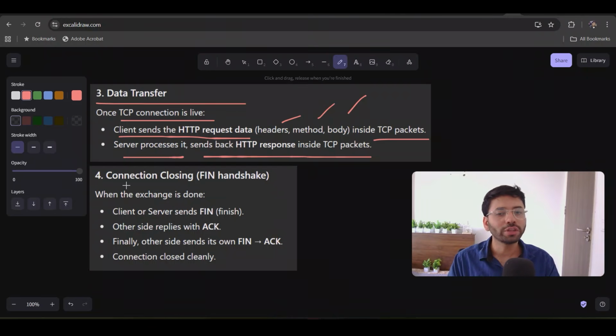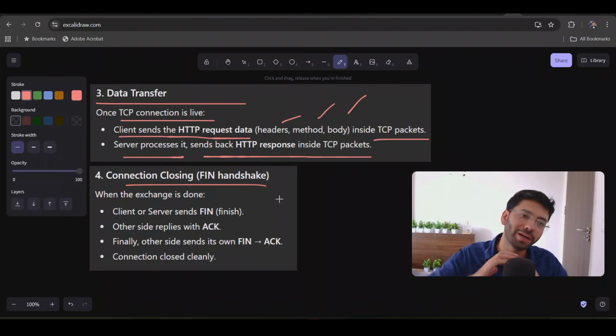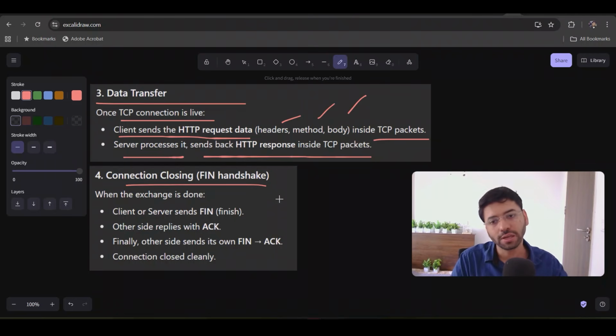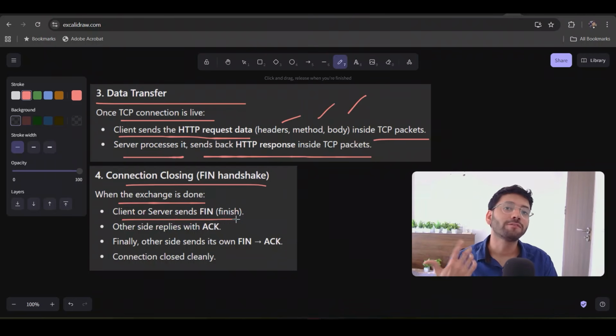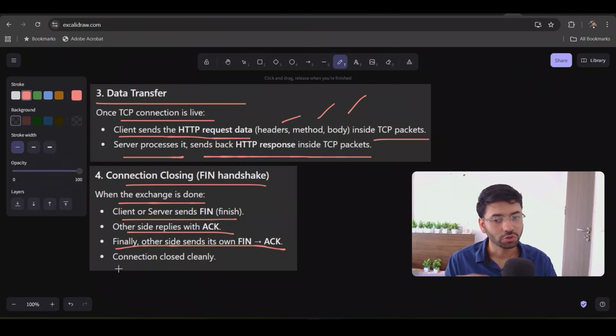One more thing: the connection closing. As we said, we first need to build a connection before sending the request. So you're building a connection, and you also need to close the connection. Basically when the exchange is done, one of the parties will send FIN, which is finish, and the other side will reply with ACK, that is acknowledge, and finally the other side sends its own finish acknowledge. So the connection is closed cleanly. It is very similar to what we did earlier.